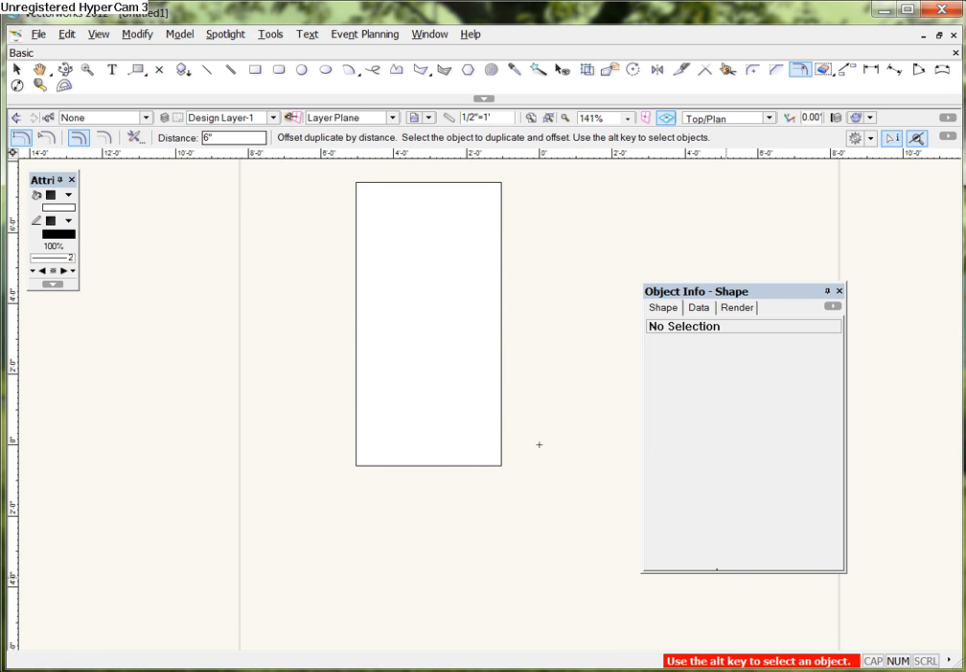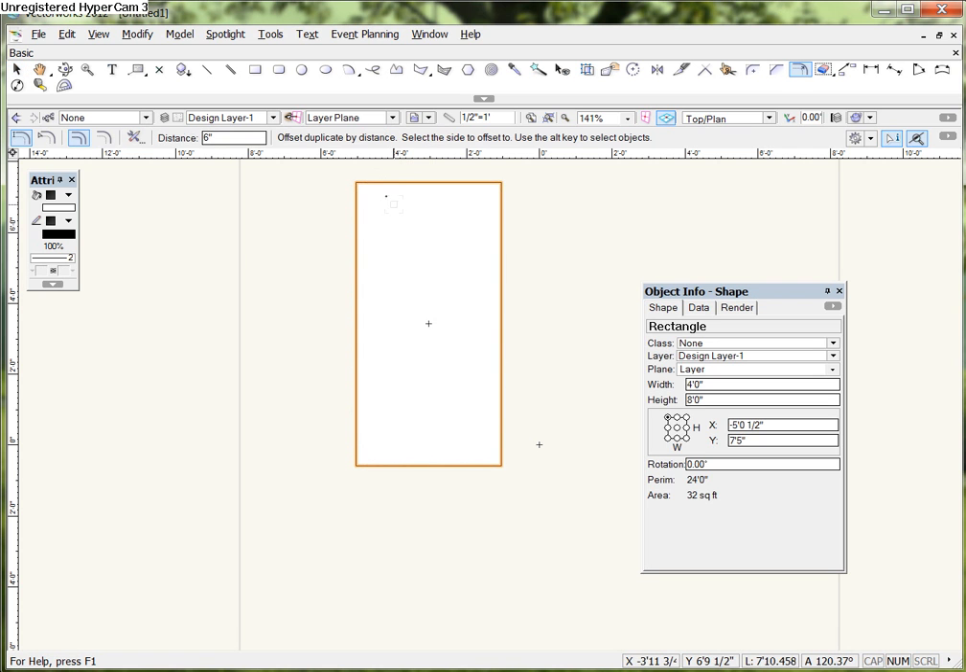So I need to select the flat here. Oh, see, use the Alt key to select an object. I could have had it selected first, but since I went ahead and chose the tool first without selecting the rectangle, I can hold the Alt key down, and that's going to give me the opportunity to select the object after I've chosen a tool. Kind of a handy feature.